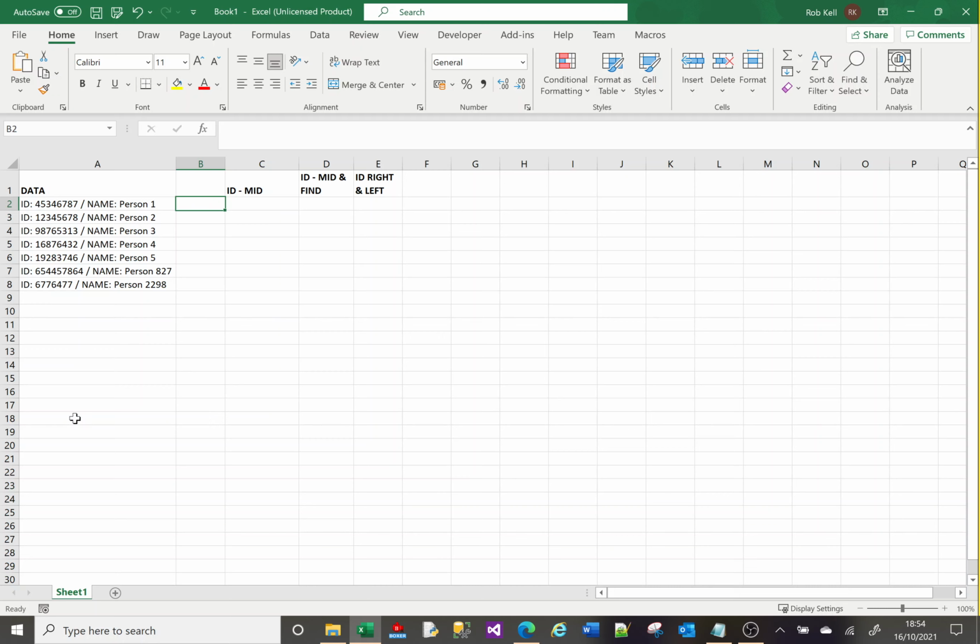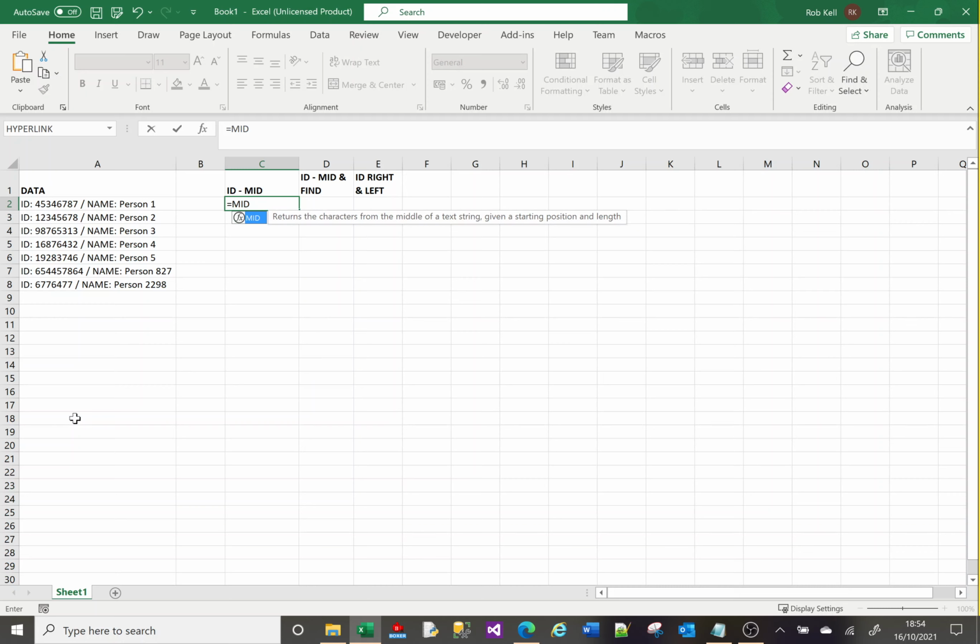I can use MID, and I'll show you how MID works. So first of all, because it's a function, we do equals, type MID, there it is as a function, start with the brackets, and it needs three parameters. The first parameter is which cell are we looking at that we're going to extract text from. So in this case it's cell A2.